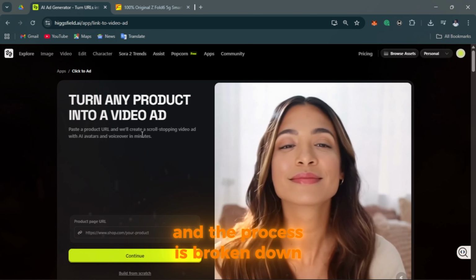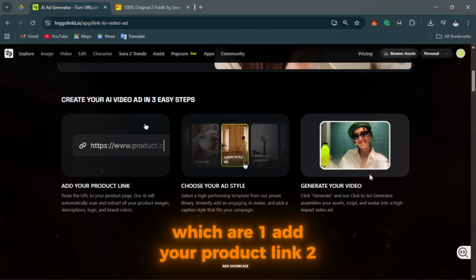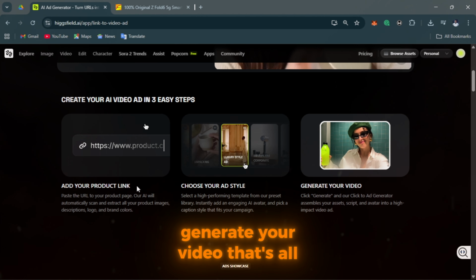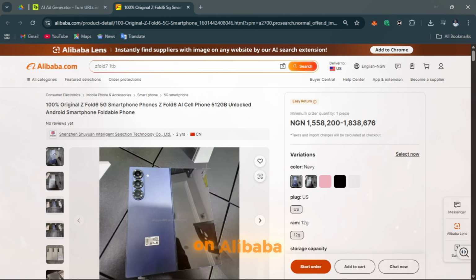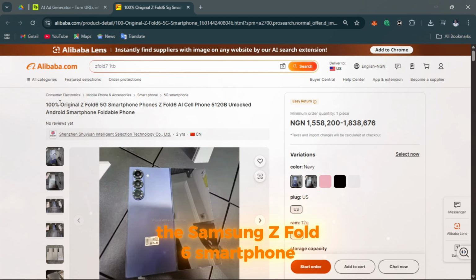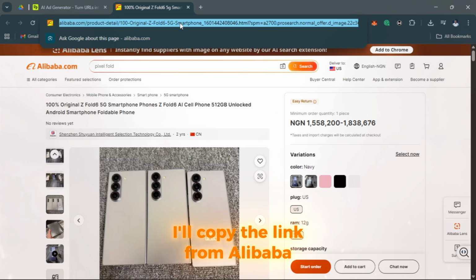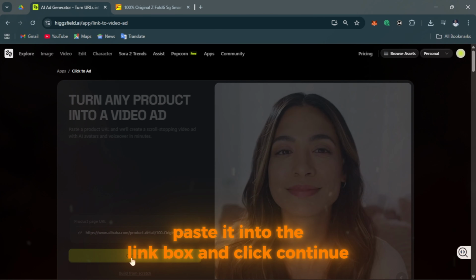And the process is broken down into 3 simple steps, which are 1. Add your product link. 2. Choose your ad style. 3. Generate your video. That's all you need to do. I already have a product open on Alibaba, the Samsung Z Fold 6 smartphone. I want to make an ad for this product. I'll copy the link from Alibaba, go back to Higgsfield.ai, paste it into the link box, and click Continue.